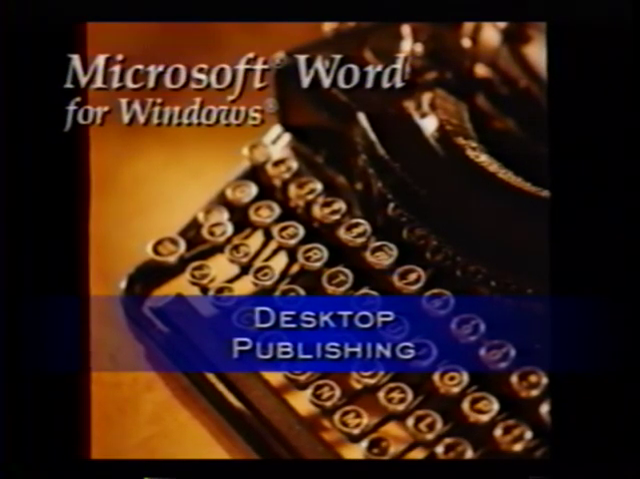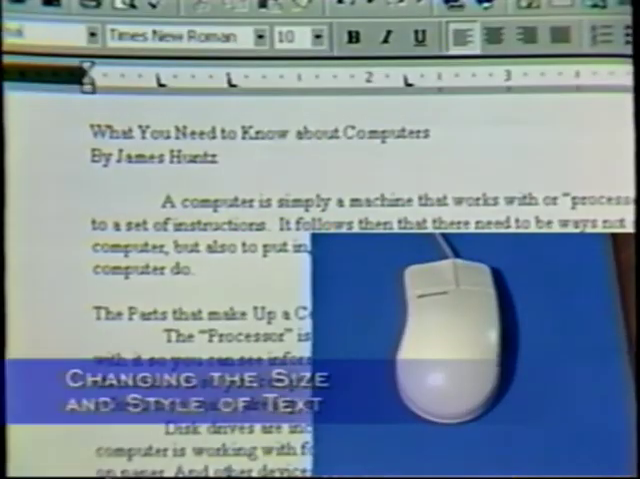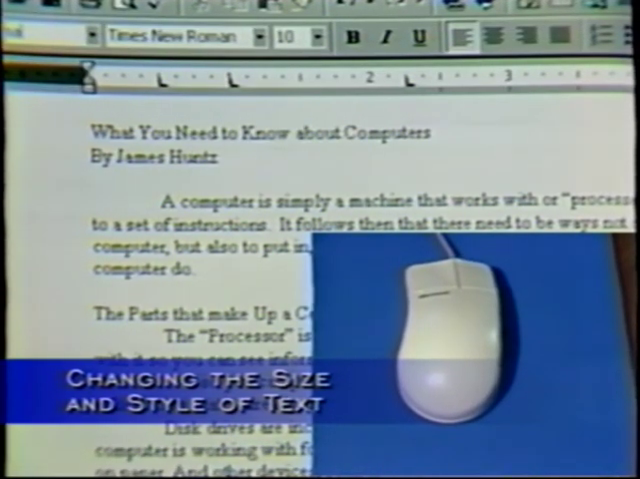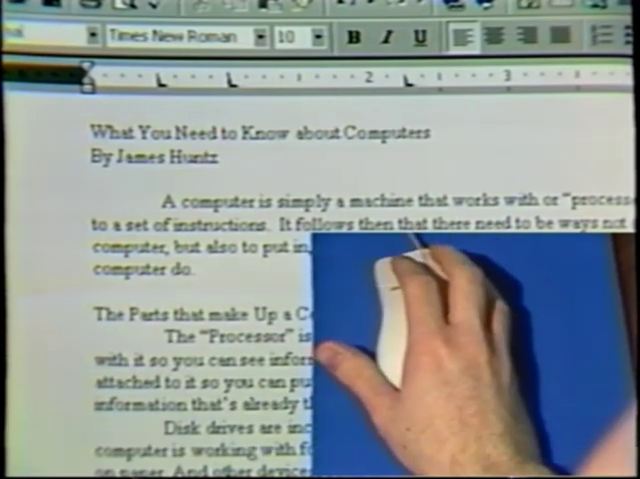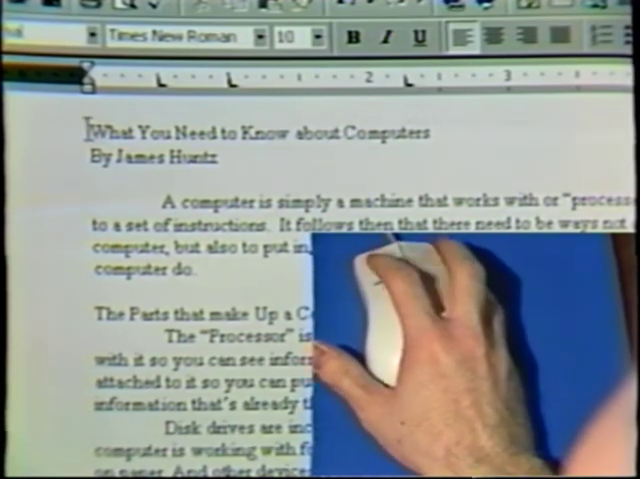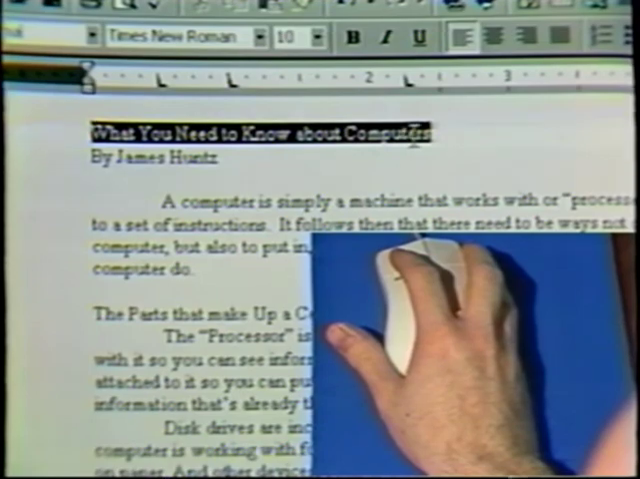Desktop Publishing. Changing the size and style of text. The first thing we'll cover in desktop publishing is how to change the size and style of text. To do this, you need to select or highlight the text by clicking and dragging across it. We'll highlight our title here.